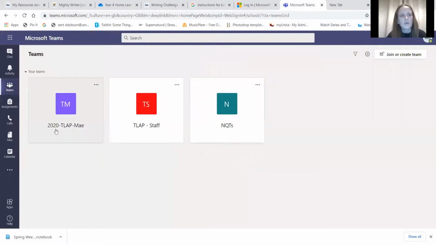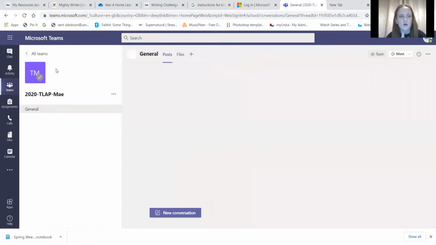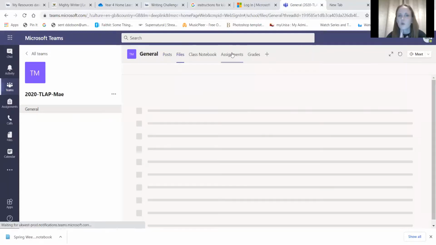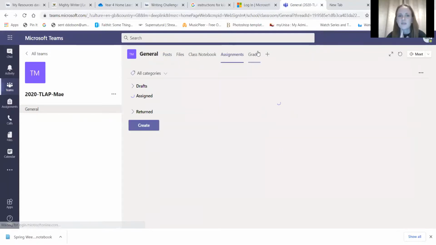Now you will only have one team. I have a few because I'm part of different teams. Yours looks something like this. So you're going to click on May, and it will open up your conversations that you have been having. It'll also open up your assignments that have been given and anything else.